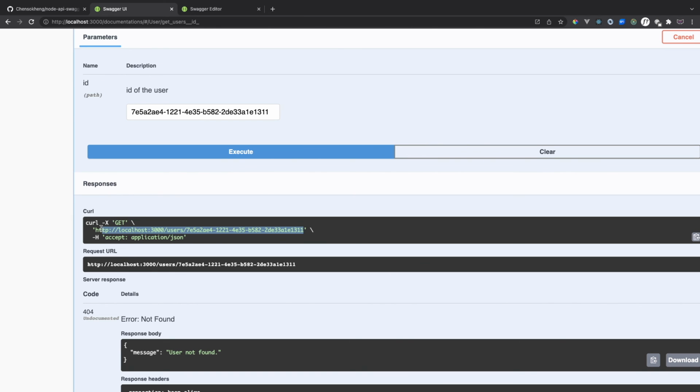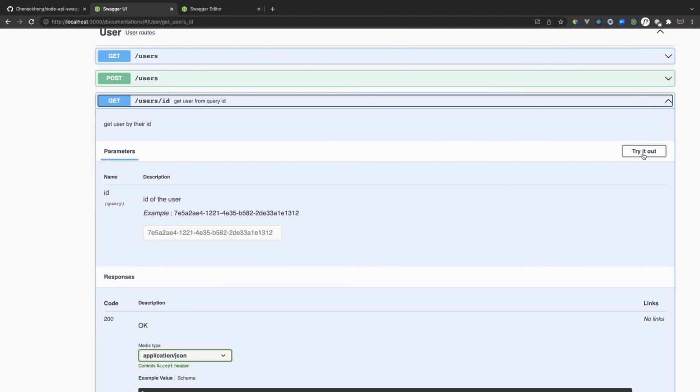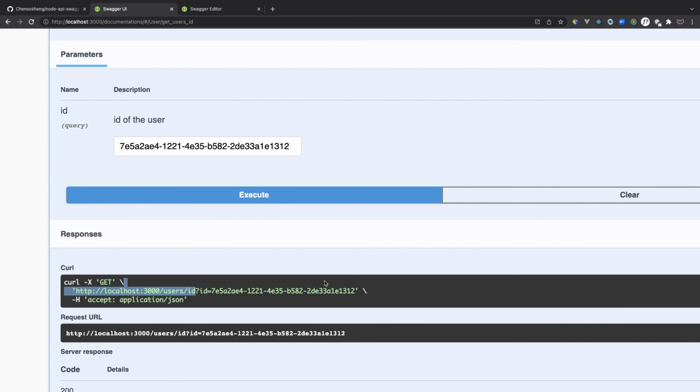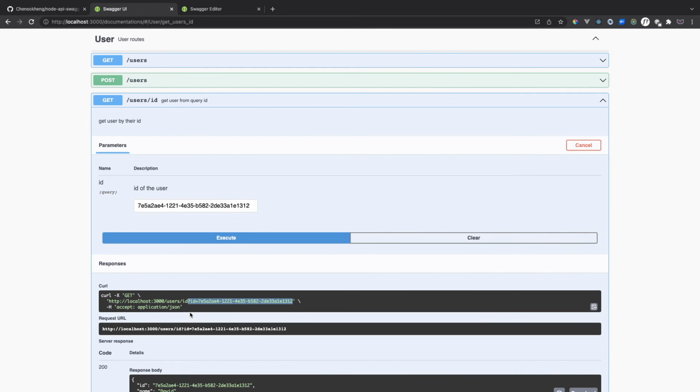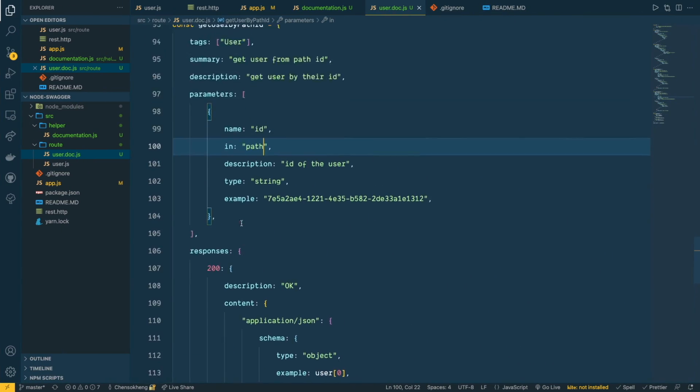You can see when we make requests, the ID is on the path. But if we do it with this one, when I try it out, the ID right here, you can see we have a question mark right here. That is from the query. So I think that this is pretty much it for this one. This video is just about getting started on how to do it, and I'm gonna do another video for more in depth on this one.